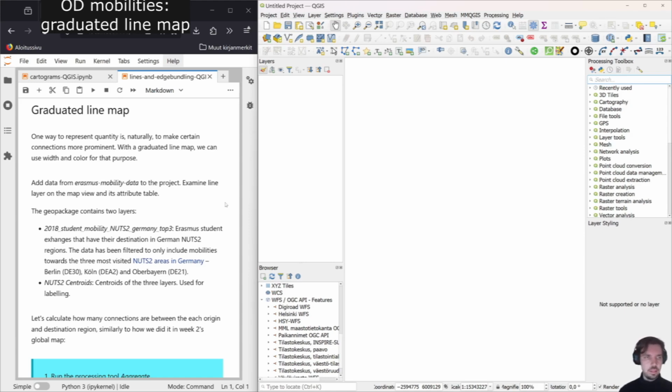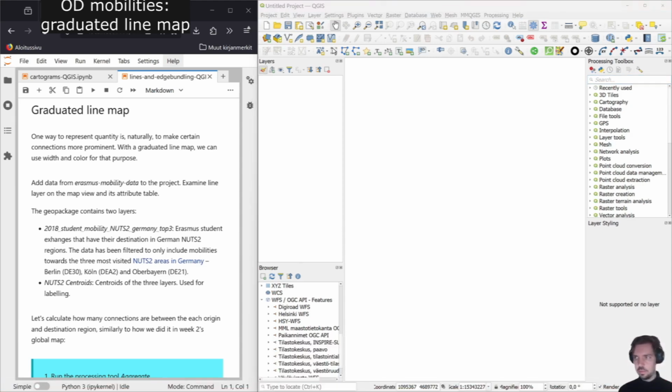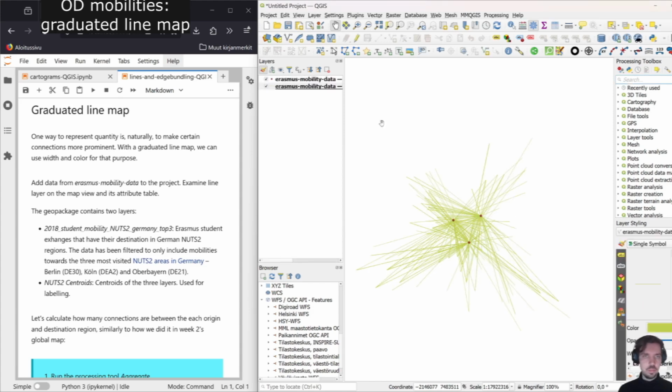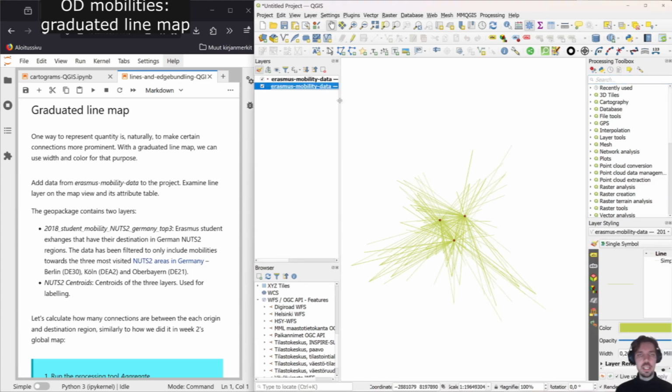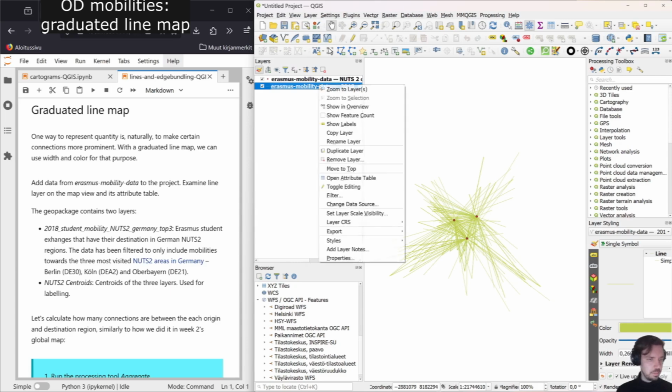We should start by adding the dataset to the project. Drag it from wherever you have it. You will find two layers in this Erasmus mobility data geopackage. One of them is just used for labeling. It's the point file. And the other one has the actual data that we're interested in.